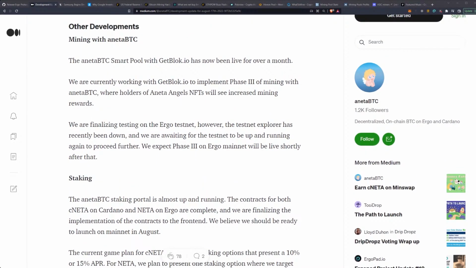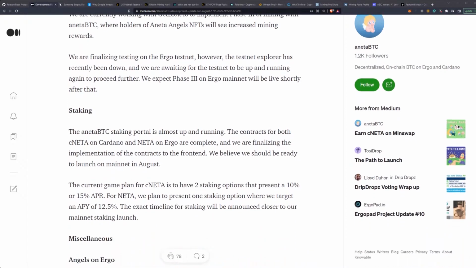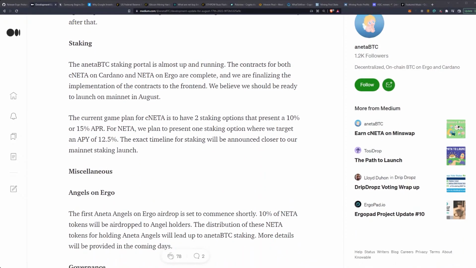So mining with anetaBTC, the anetaBTC smart pool with getblock.io has now been live for over a month. They are currently working with getblock.io to implement phase 3 of mining with anetaBTC, where holders of Aneta Angel NFTs will see increased mining rewards. They are finalizing testing on the Ergo testnet. However, the testnet Explorer has recently been down, and they are awaiting the testnet to be up and running again to proceed further. They expect phase 3 on Ergo mainnet will be live shortly after that.